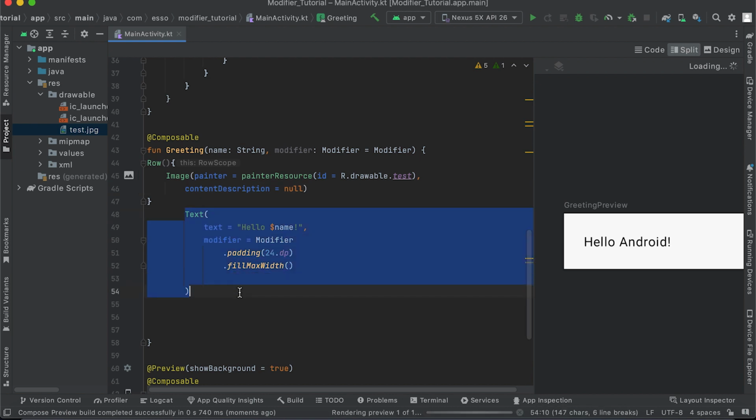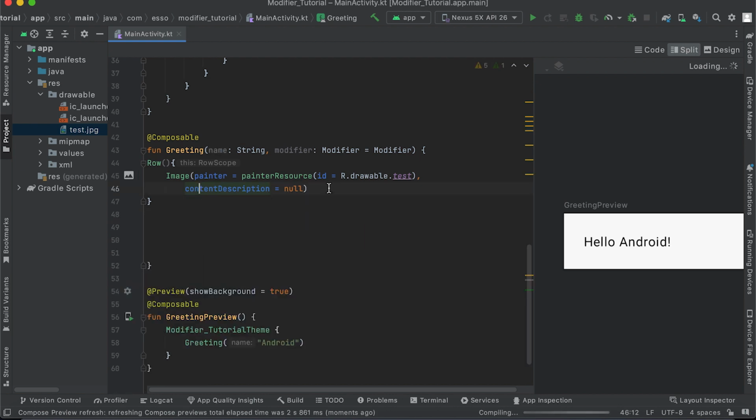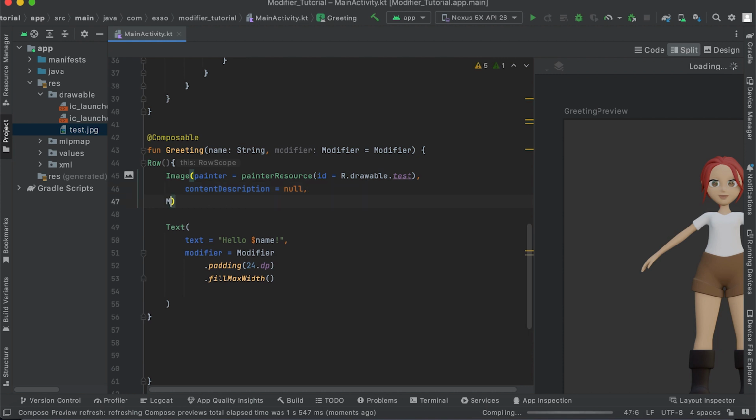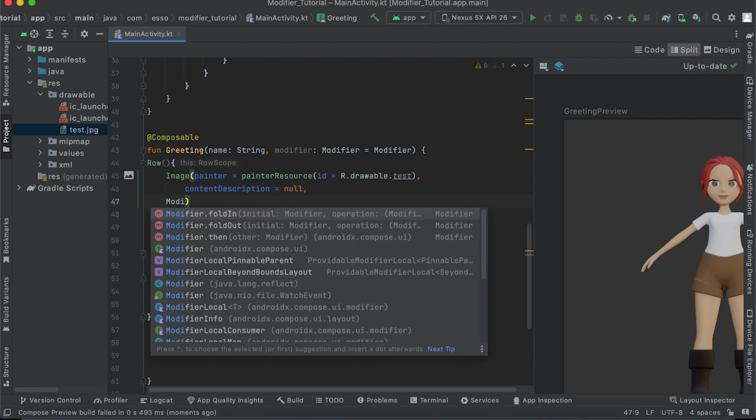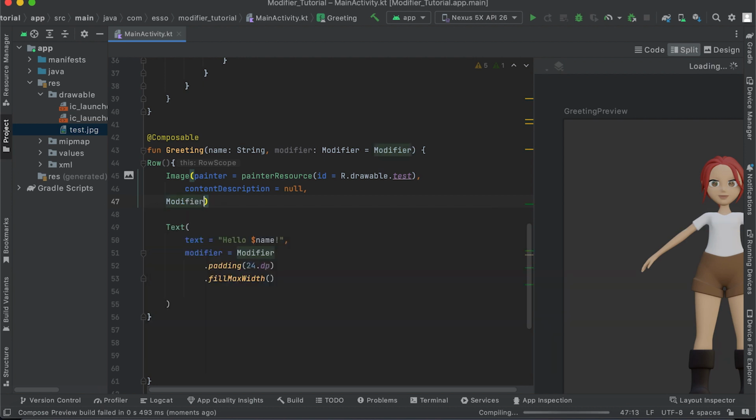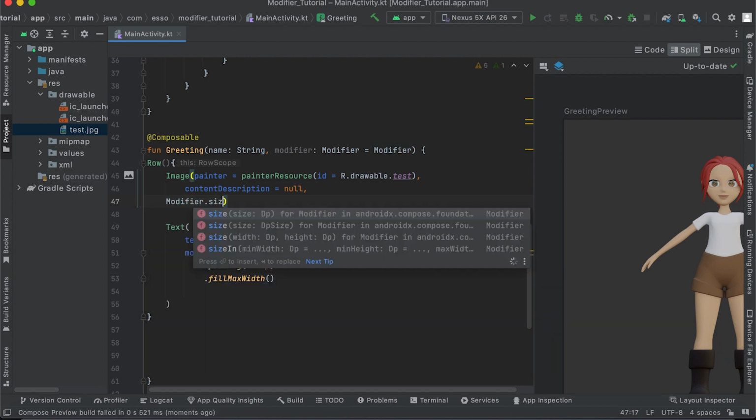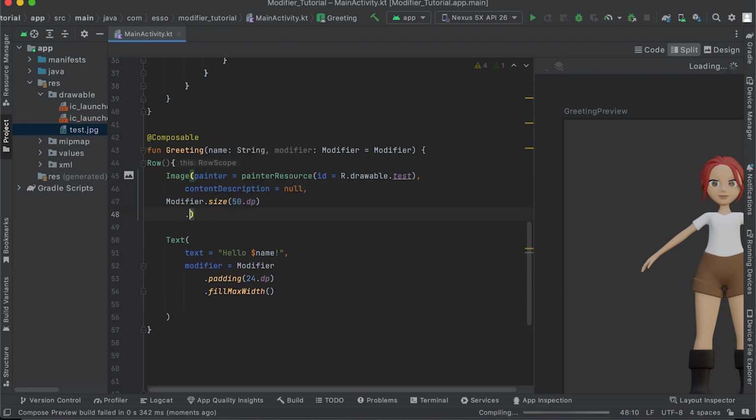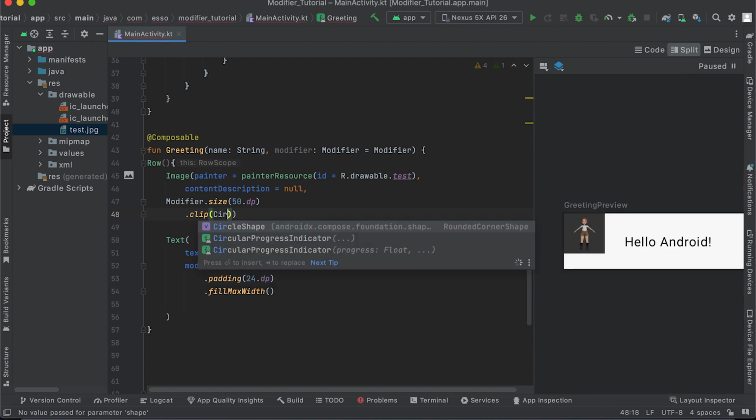And adding our text beside our image here. As you see, our image size is too large and our text is not arranged. Here we can add a modifier to our Image. Modifier.size, let's say 50 dp, and a clip shape, CircleShape.